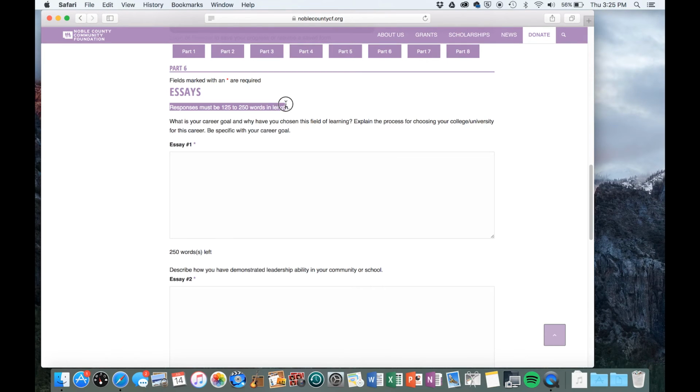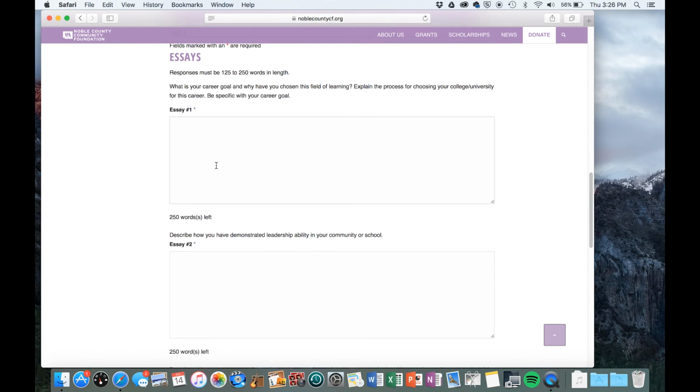The fun part that everybody loves. Well, you're lucky because now it's all typing. You don't have to write it out anymore. So you should see their responses must be 125 to 250 words in length. Try to keep it around that area. As you can see for this particular application, there's 3 essay questions here.